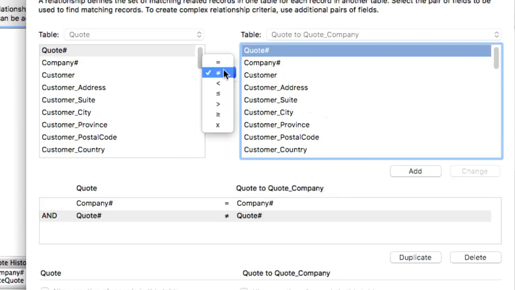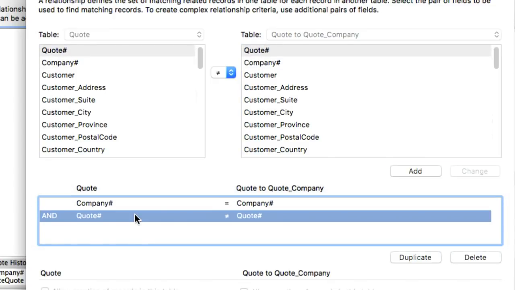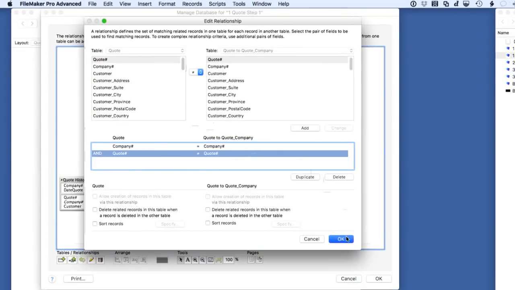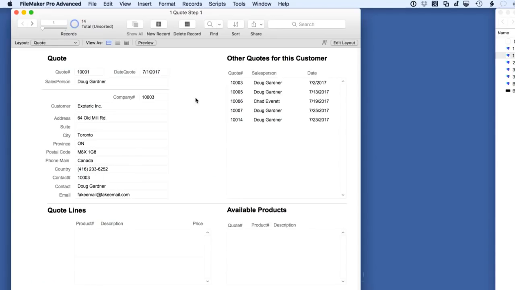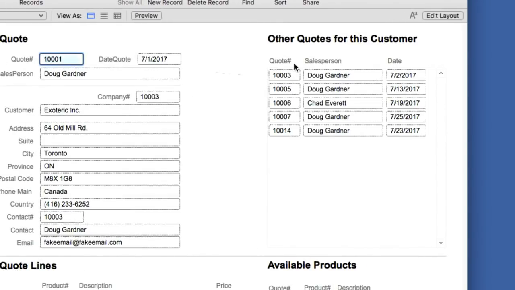So that's our equijoin. That's not equal to. So now we're saying if the company numbers match and the quote numbers do not match, show me just those results. So we're creating an exclude through our relationship. And sure enough, there's quote number 10,001, but it's no longer represented. These are truly only the other quotes for this one customer. Yes?